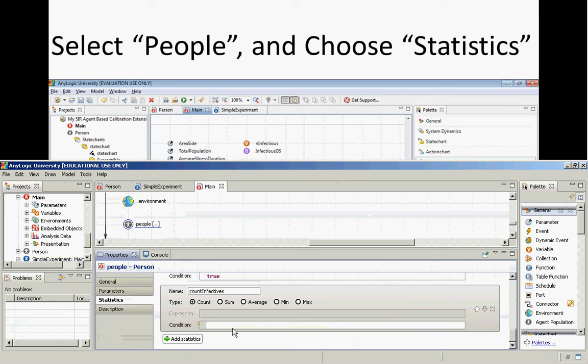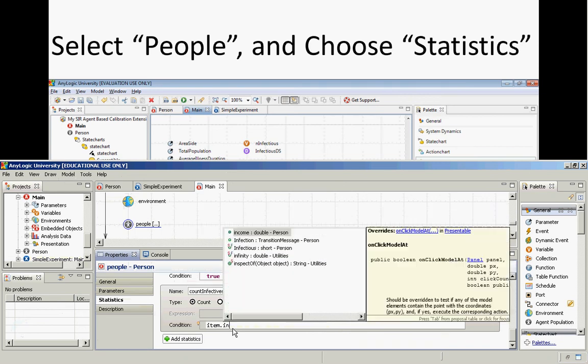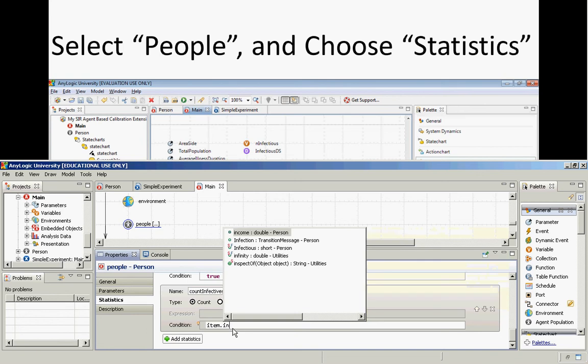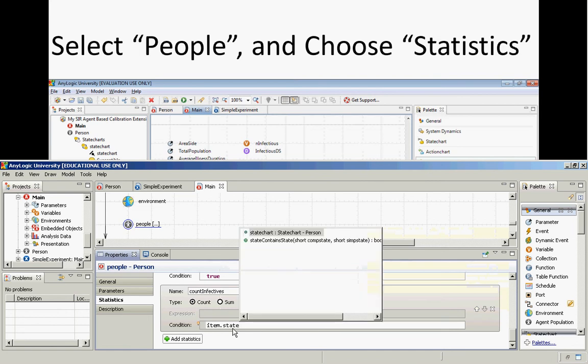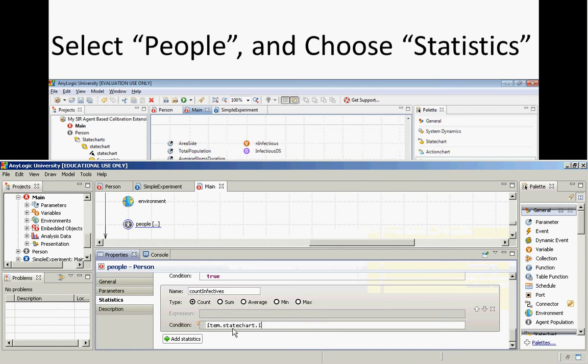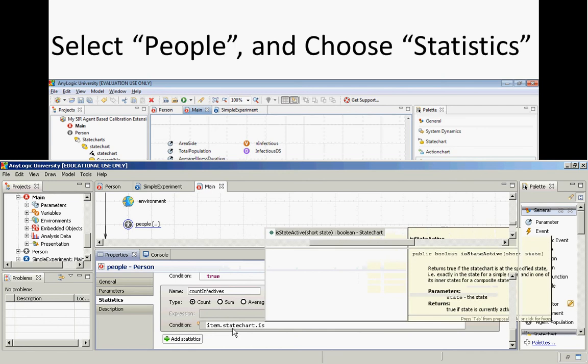Here we have a reference to a person. How do we tell what state they're in? We have to know what their state chart is called, right? It's called state chart? Is that what it's called? Okay. Called state chart dot is state active.